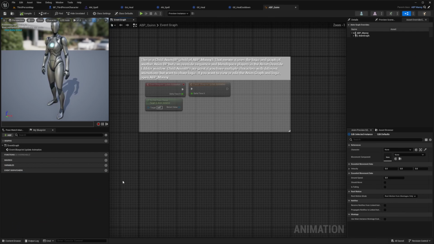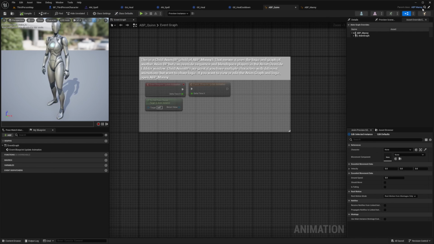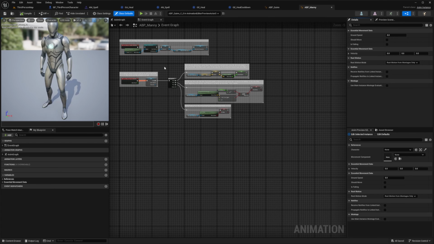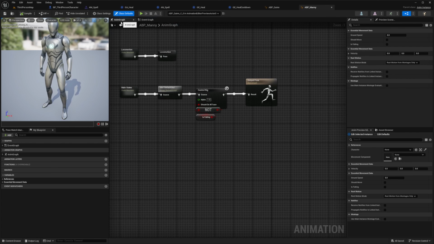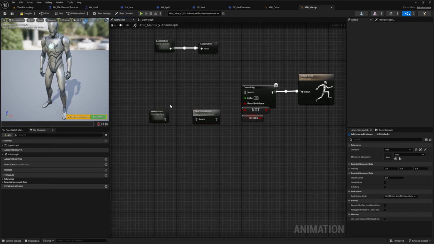And I'll double click to open up this ABP Quinn, but it is a child class of our ABP Manny, so we're going to have to make our adjustments over there. So I'll click on this pencil icon to automatically open this up and go to it. And now in my anim graph, I'll select anim graph. All I'm going to do is just unpin this from the control rig, and I'll break this apart by holding Alt and left clicking.